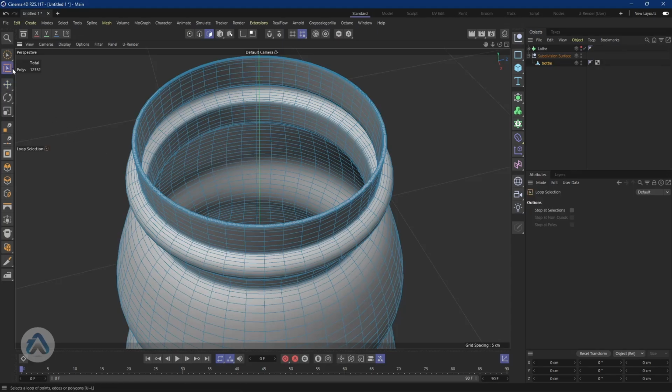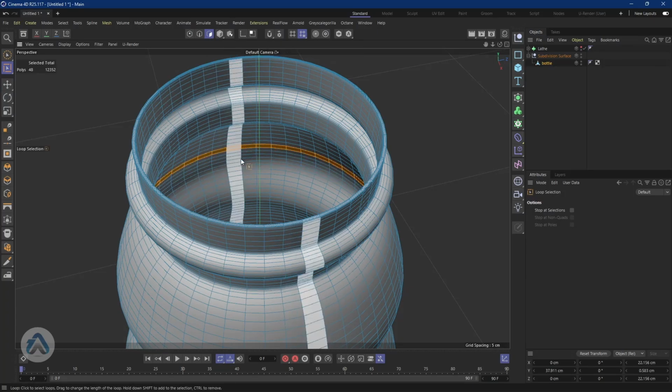So we take the loop selection inside the polygon faces. We will select here. That marks where our liquid will start from.